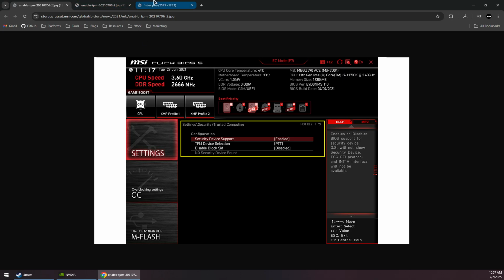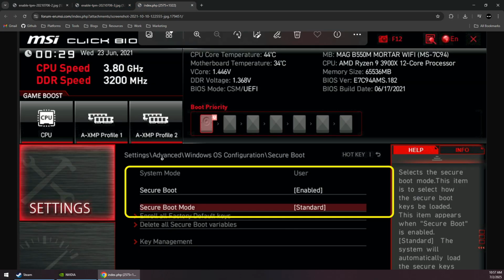And for Secure Boot, you want to go to Settings, Advanced, Windows OS Configuration, Secure Boot, and make sure Secure Boot is enabled and Secure Boot Mode is set to Standard. And then once done, you want to press F10 and then confirm by clicking Yes to save these changes. Your computer should reboot immediately after this.